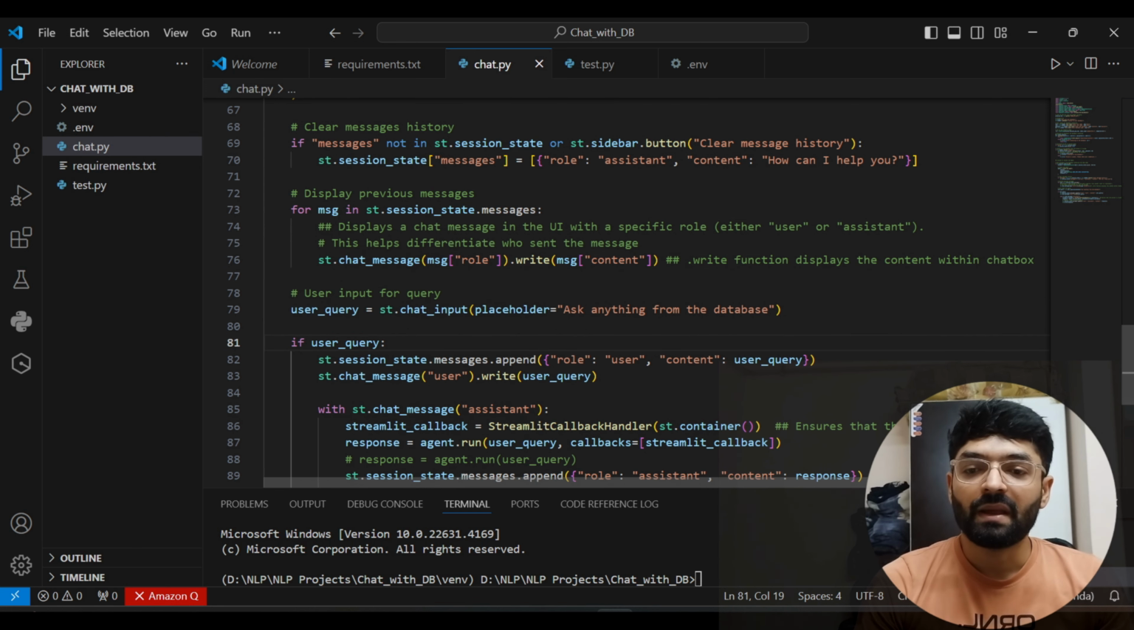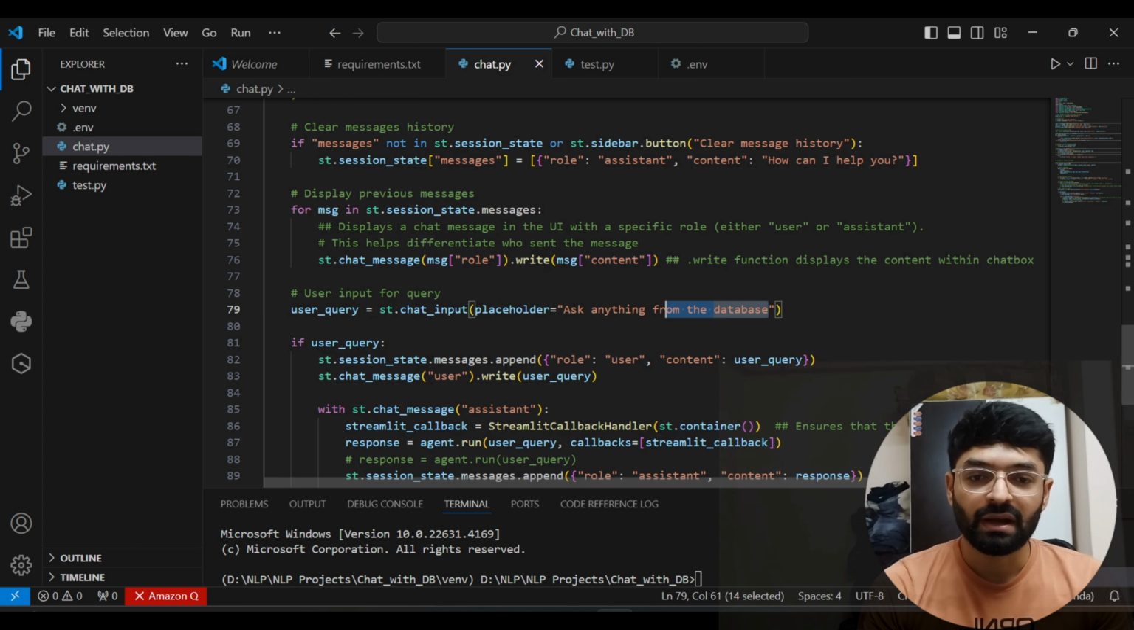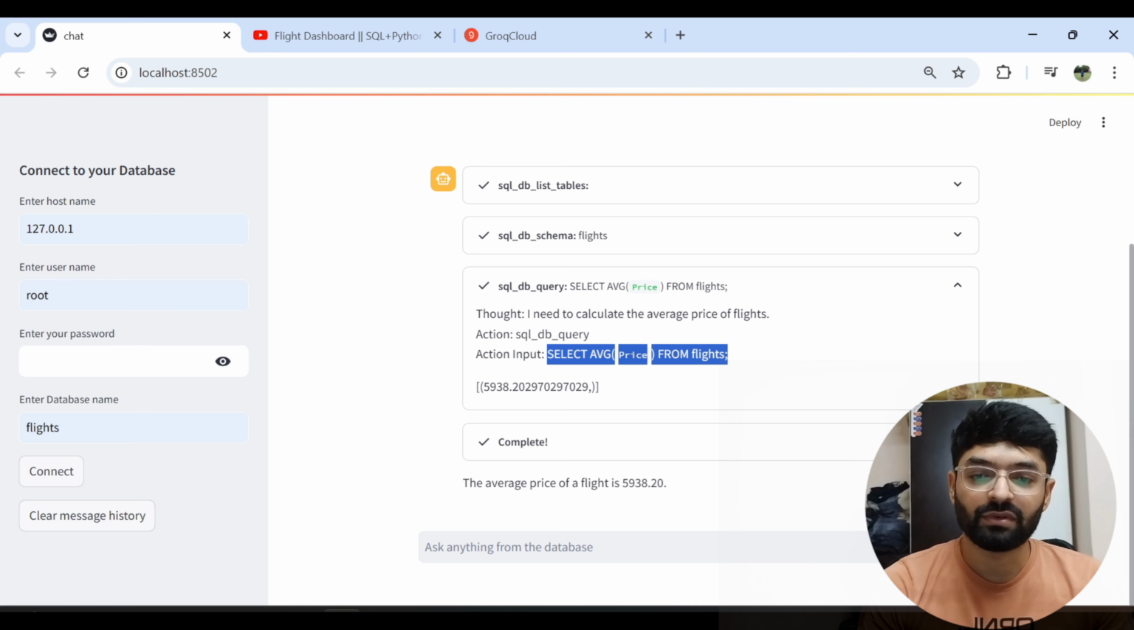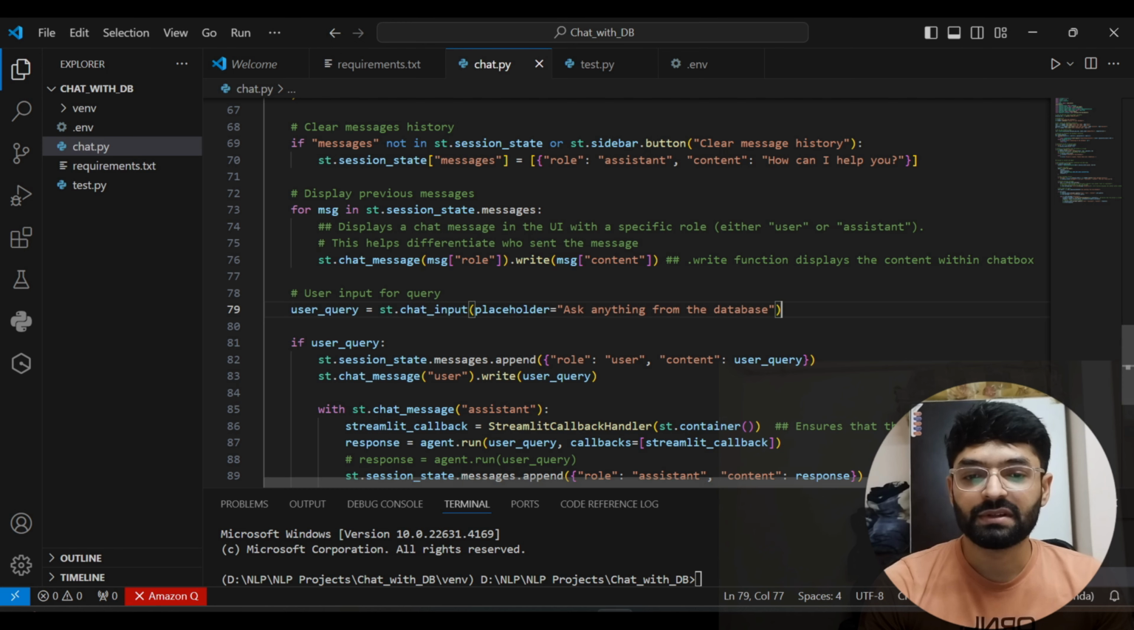Now you're taking the user input from this function, st.chat_input, with the placeholder. You're writing 'Ask anything from the database'. If you could remember, this is that chat box, and in the chat box you see 'Ask anything from the database'. This is because of this function.